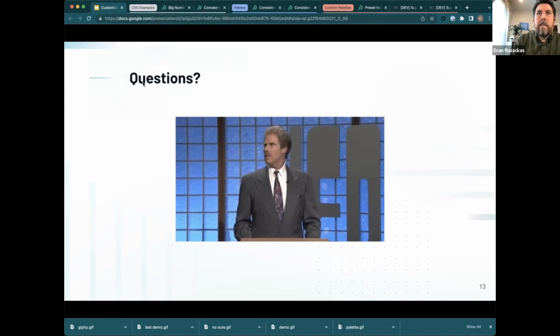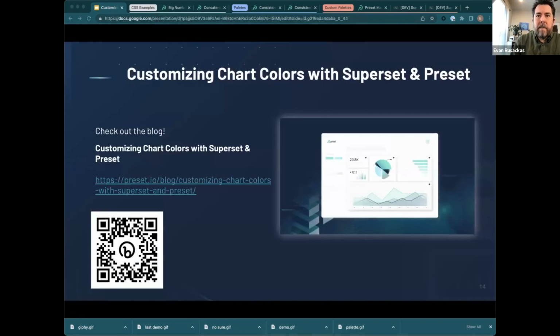But moving right along to chapter 2. How are we doing on time? Okay, that was probably the long chapter, so I'll speed up. Customizing chart colors. Superset also supports theme colors that you can use to color your visualizations. There's another blog that goes deep on this, so take a screenshot if you want to get this URL, or use the QR code. I can also paste the link on Slack, or you can find it on the Preset blog.